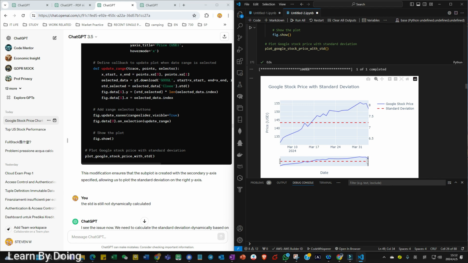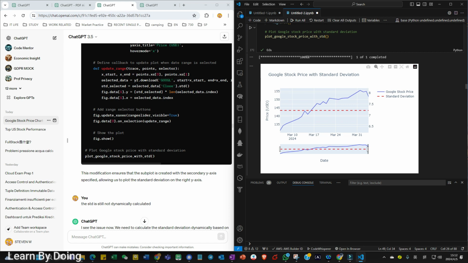But you can see now we are back to the original result, okay, with some improvements, which is now we can see they are in different axes. Good sign. It comes back to the right trajectory of our quest. And now we can see this graph dynamically, but still we do not see the standard deviation calculated dynamically.